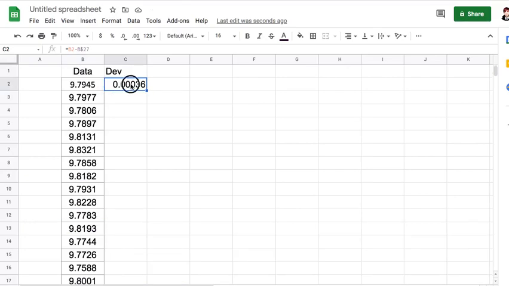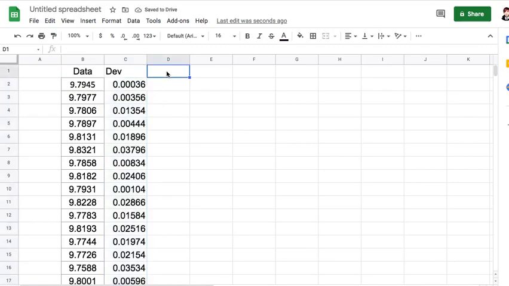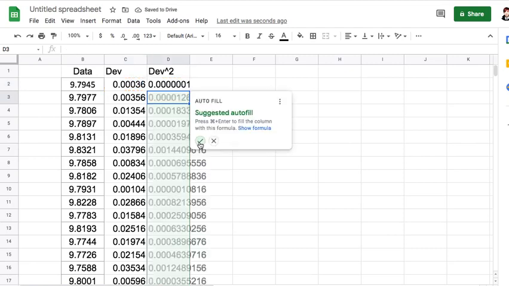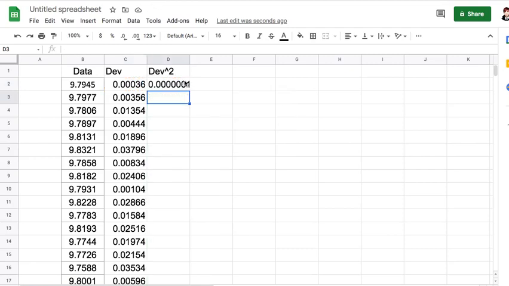Now, of course, we have to put an anchor in front of the 27, and let's see what we got going on here. All right, yeah, so that's good. We also want absolute value. So we're going to put that ABS function in front, and then let's scroll on down. Okay, next, our deviation squared. So that is equal to this squared, and I'll do the autofill manually.